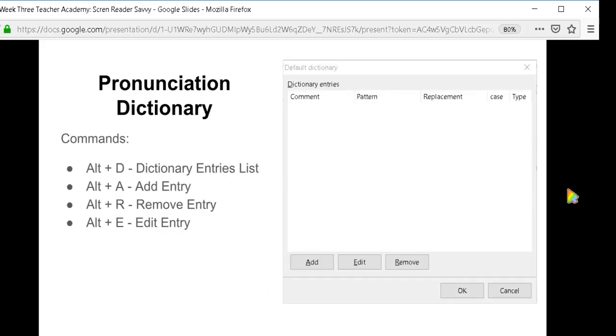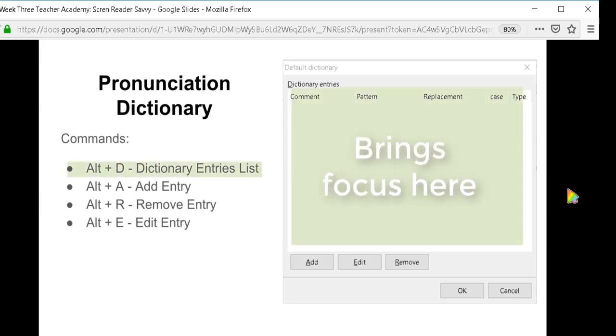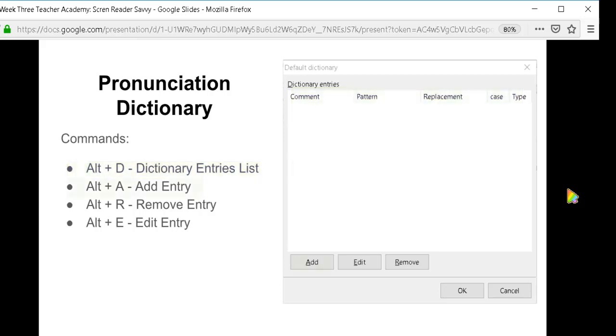Once you've entered the pronunciation dictionary, there are some different commands you might want to know. The first one is Alt-D. This shows you the dictionary entries list. Alt-A allows you to add an entry. Alt-R allows you to remove an entry. And Alt-E allows you to edit it.